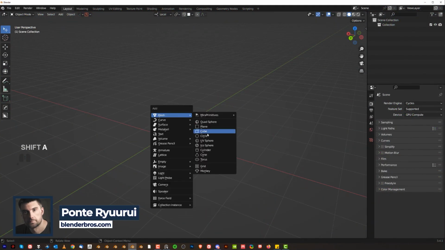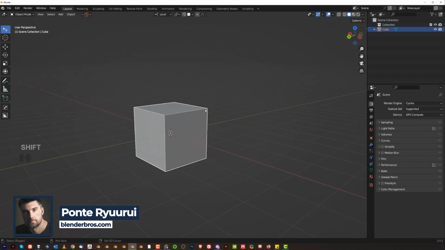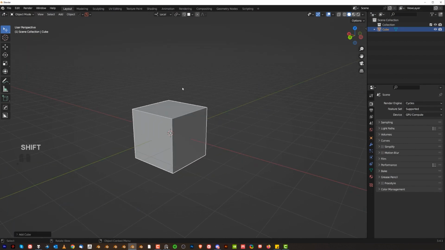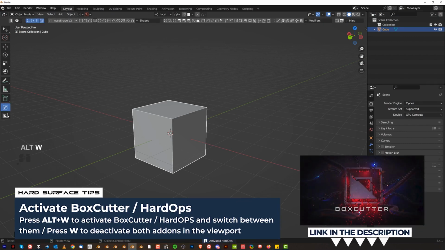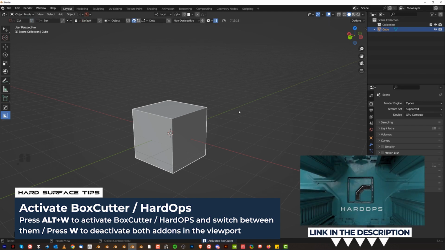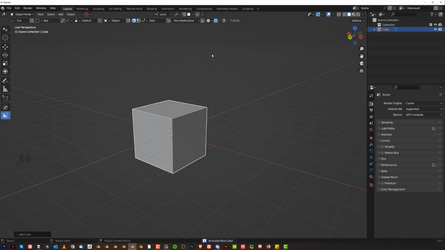Let's get started. So let's grab a cube here and let's talk about settings, yeah? So first of all, to enter Box Cutter or Hard Ops mode, you need to press Alt W. And you can flip between them. You will see them here on the left hand side, Box Cutter, Hard Ops. To quit, you press W, right? Easy.